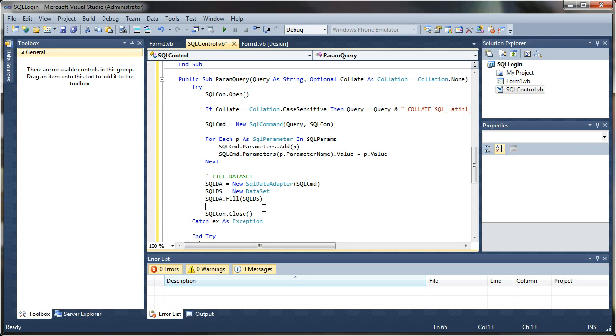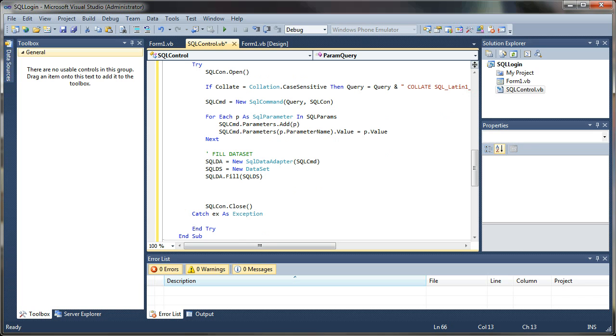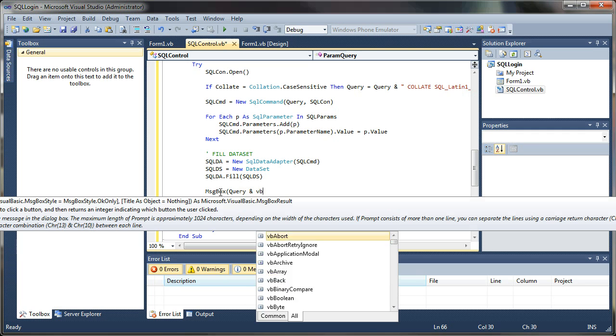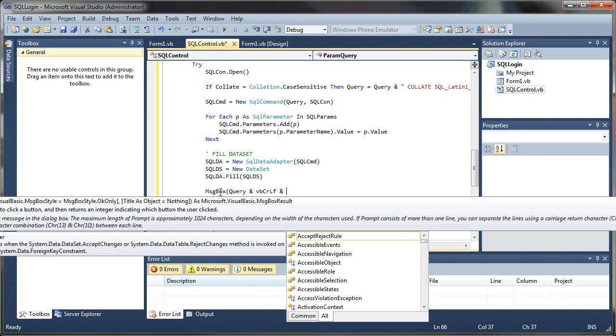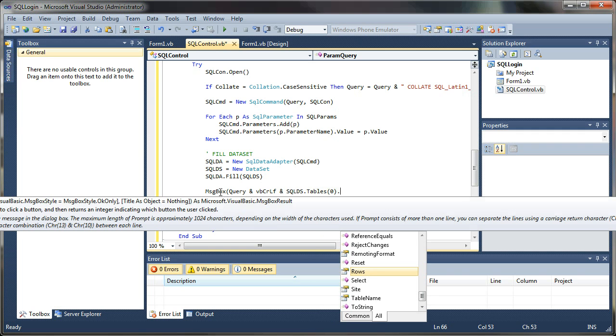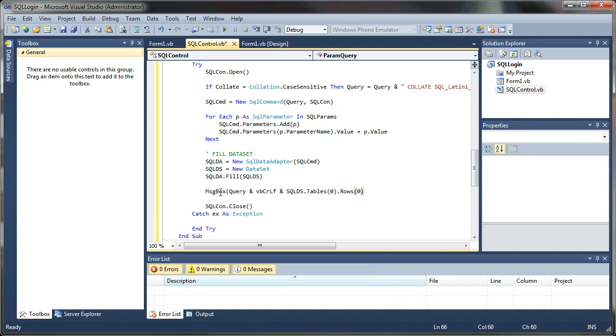Alright, so that concludes the query. Now, at this point, we want to know what our query string looks like, because I want to compare it to what we saw before when we ran the SQL injection. So I'm just going to throw in a little message box for testing, and I want to return the query string. I'm going to drop it down a line, vbCrLf, and here I want to return the first item that it found from our data set. So I'm going to say SQL ds dot tables, 0 index, and rows, also the first row and the first item.